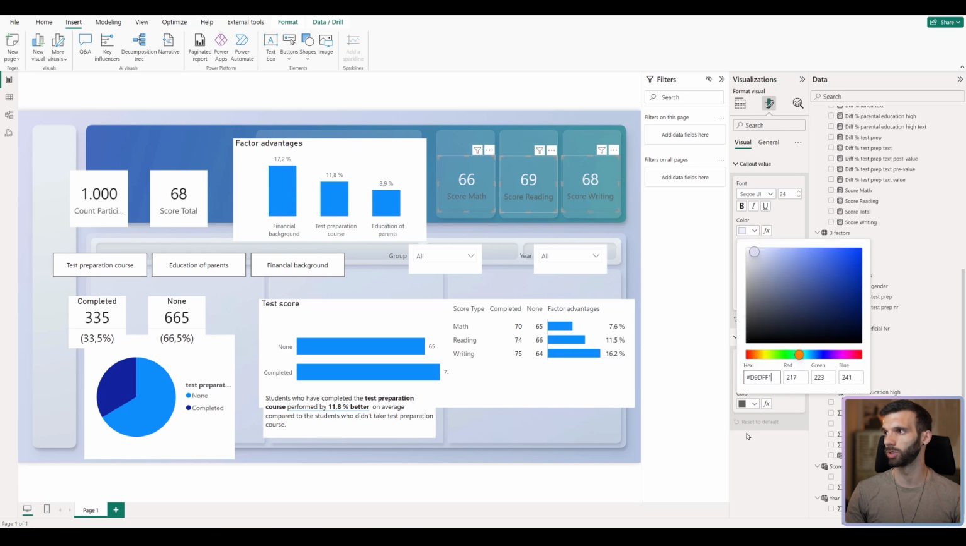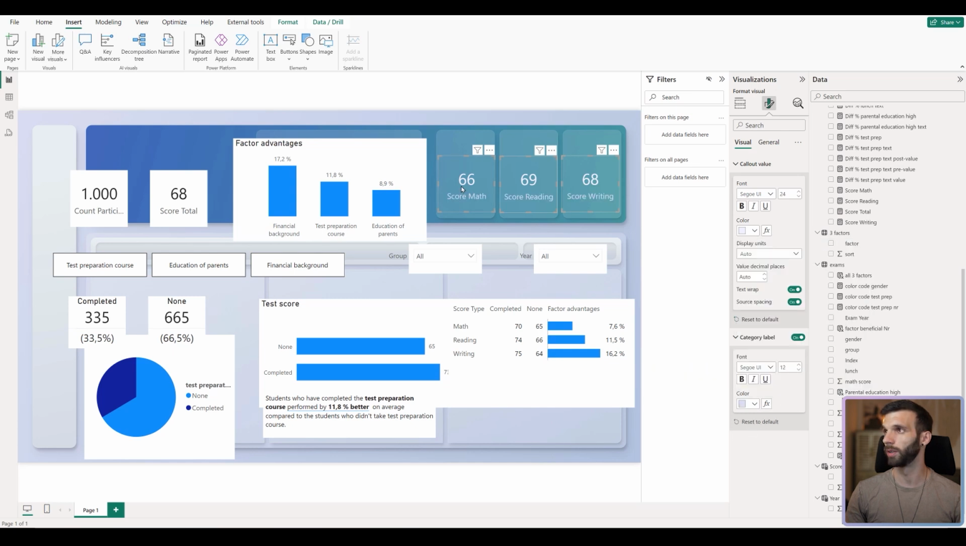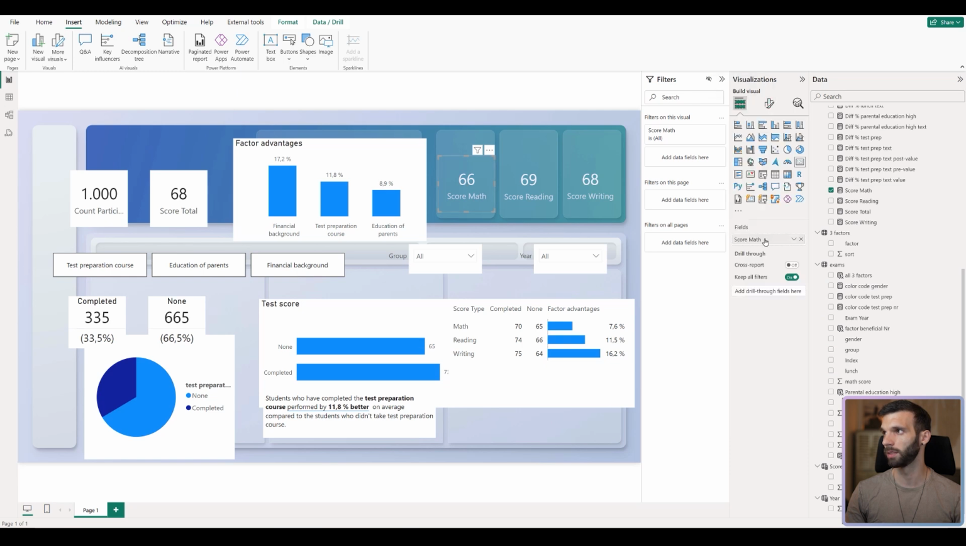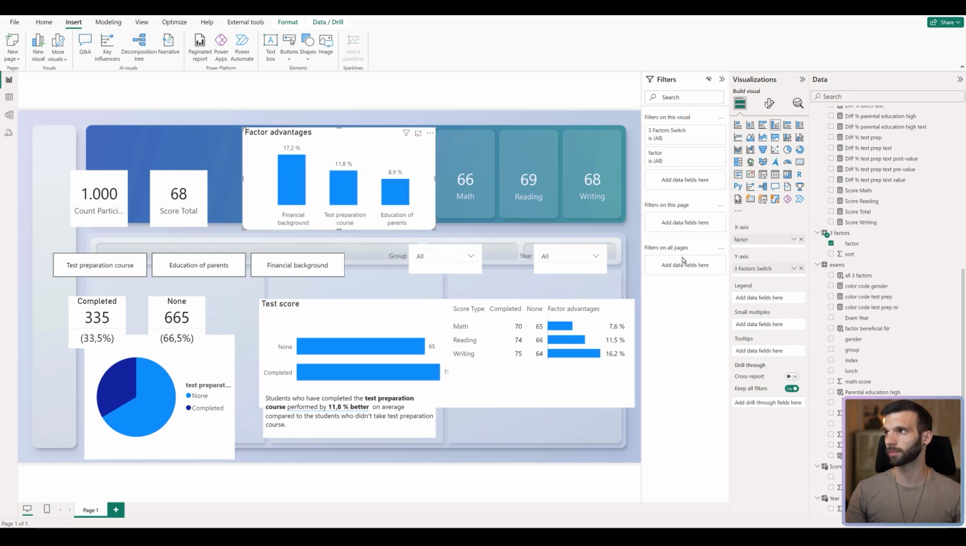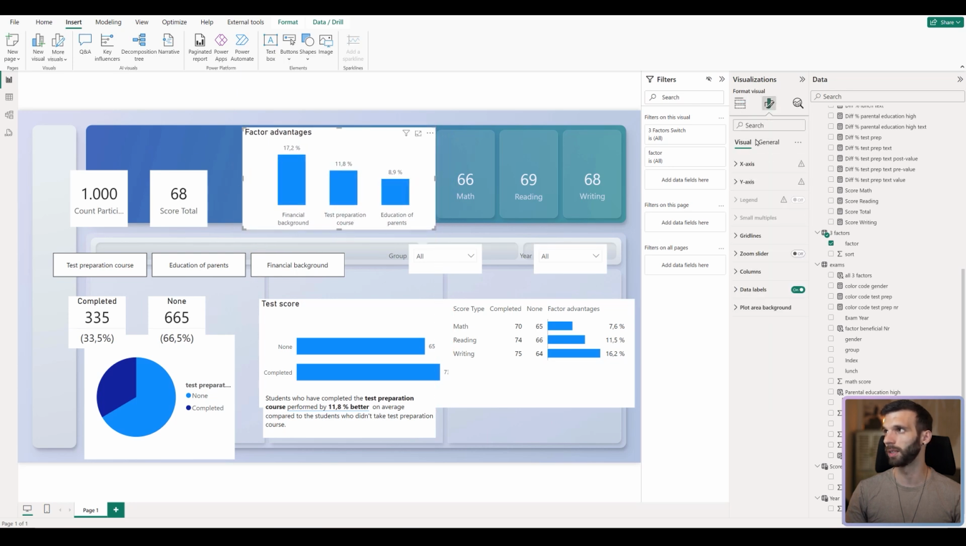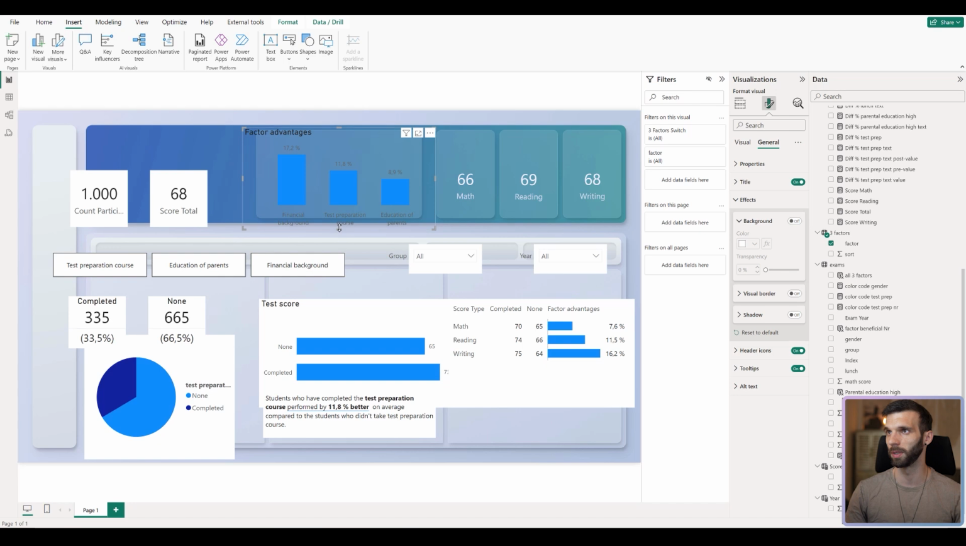Category label, and change it. We can also change the label text. Select the score math and go to data. Type math. This one is going to be simply reading. And the last one is writing. We can align them a bit within these cards, like this. This is okay. After that, the column chart, we can here remove the background again, general effects, remove background.